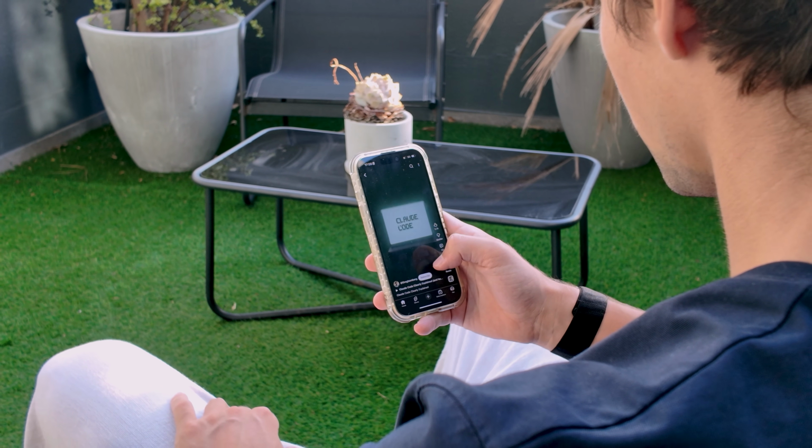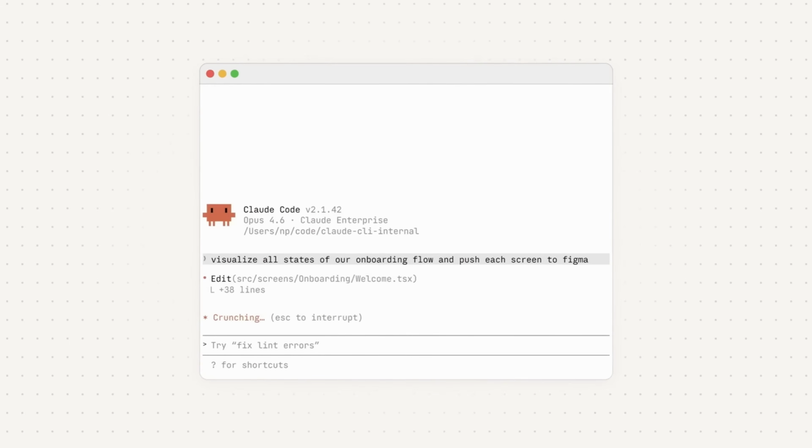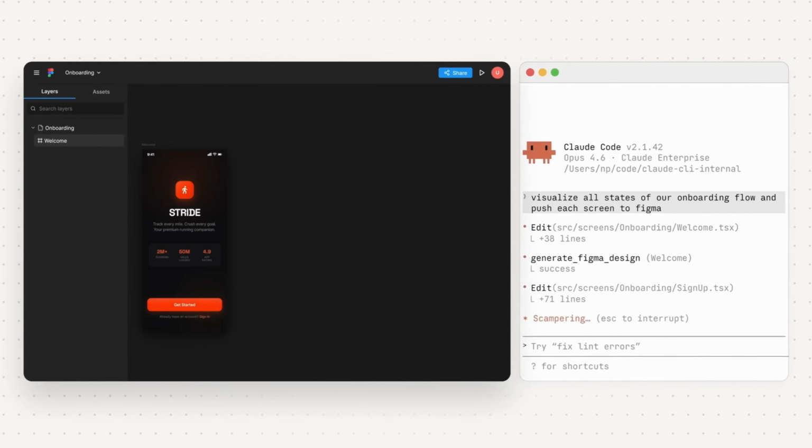Now, if you are a designer, you've probably seen developers talk about this tool and thought it wasn't for you. But this recent update just changed that. You can now build your entire design inside the Claude Code, and when you are ready to refine it, push it straight to Figma as editable layers.